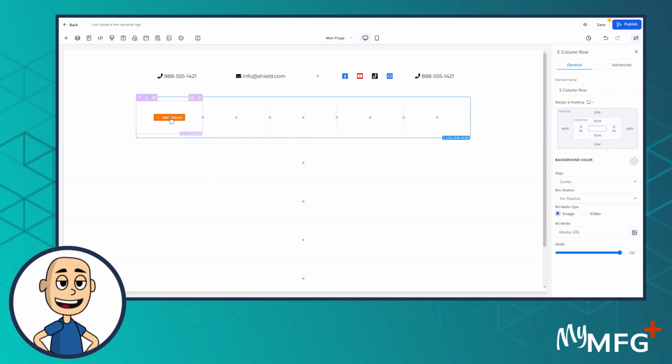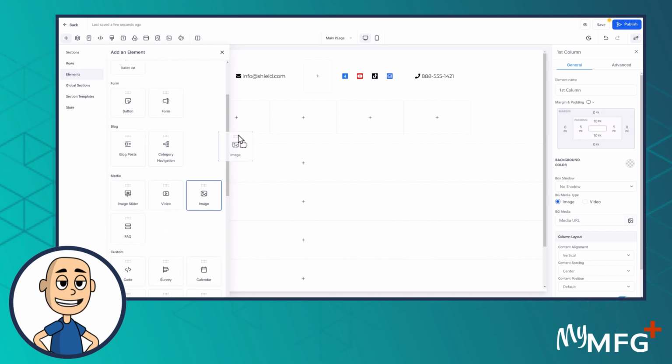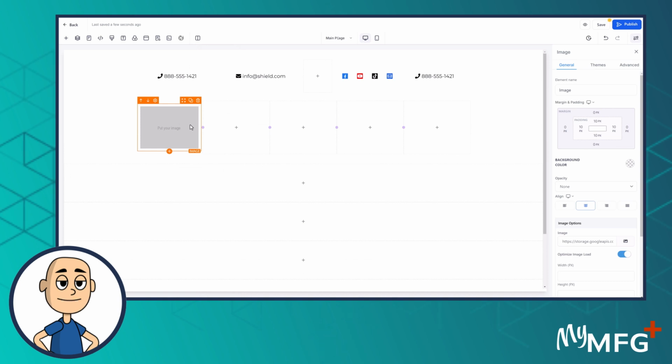So the first one is a logo. So we're going to add an element, and that's going to be an image, right? So we go down to our image, and we just drag that over. And it's just going to put a placeholder in there for right now, so that's fine. The next one is going to be a blank space, so we'll just leave that open.